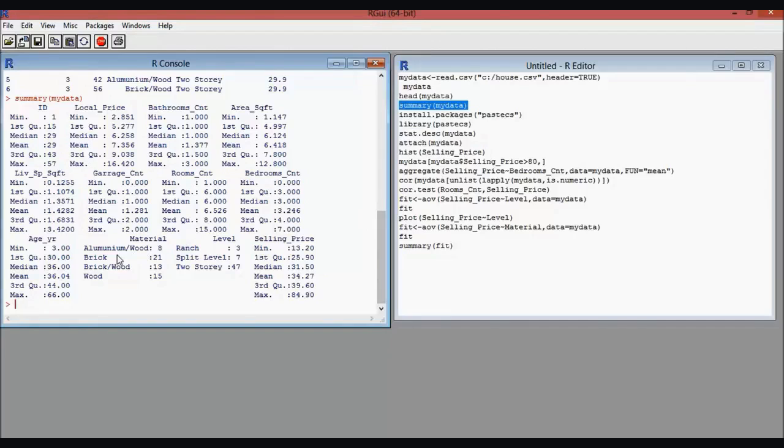common. From the level variable, we can see that a majority of the houses are 2-storied. There are only 3 ranches and 7 split-level apartments, and the rest are all 2-storied. So constructing a 2-storied apartment would be a very safe bet in this neighborhood.